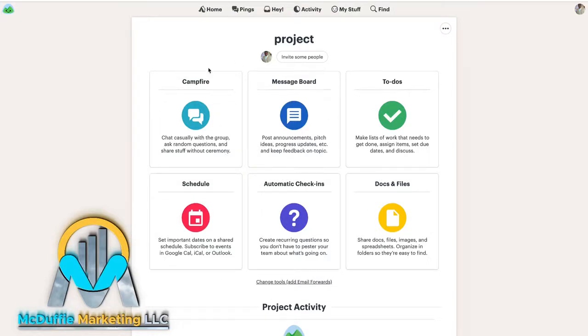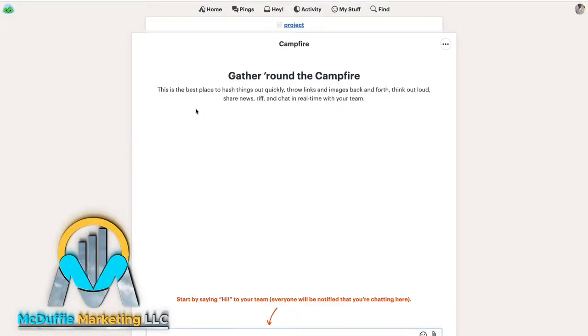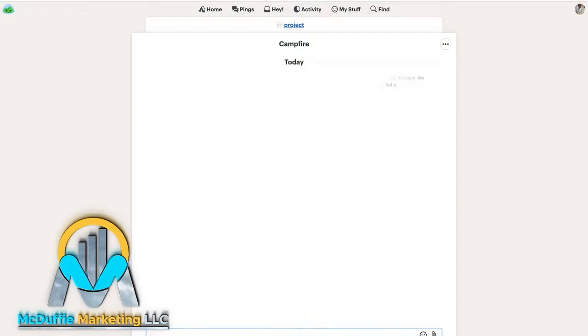All right, so the first feature here is called Campfire. I'm going to click on this and start by saying hi to your team. Everyone will be notified that you're chatting here. Okay, so everyone you have attached to this project, this is pretty much a chat room for all of you. All right, so if I write a message, hello, it's going to go into this here, and this is me. It gives you the time of the post or the chat, and it's just a consistent chat room.